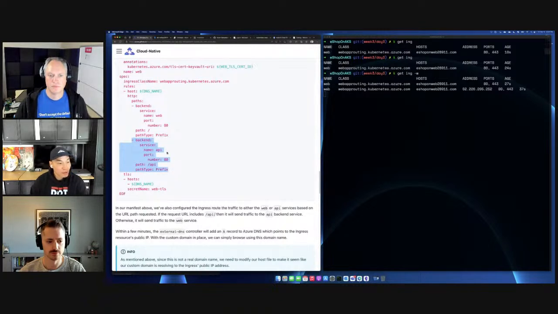So this backend down here, I'm calling it API, and I'm basically saying anything on the path of /API, send it to my API service. Anything that's just requesting /, I want to send that to my web service. And so this way we have one single point of entry for both of those applications, and we're just routing it to different services based on what the incoming request is.